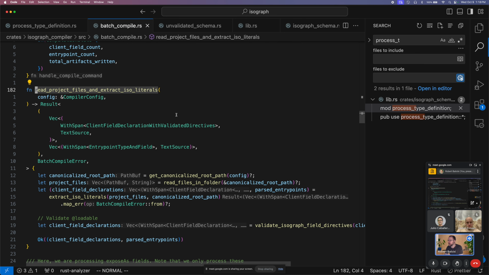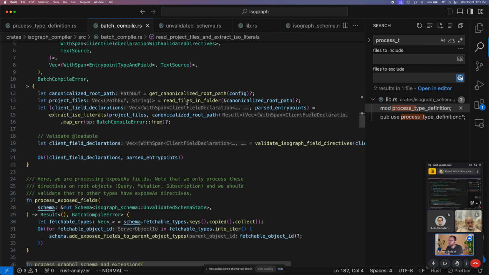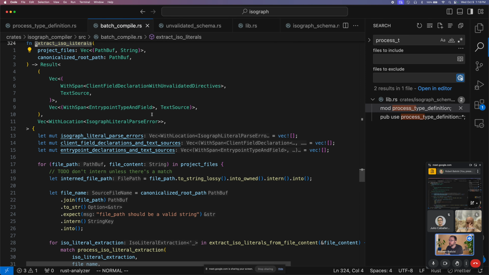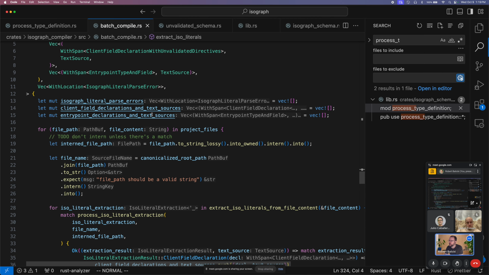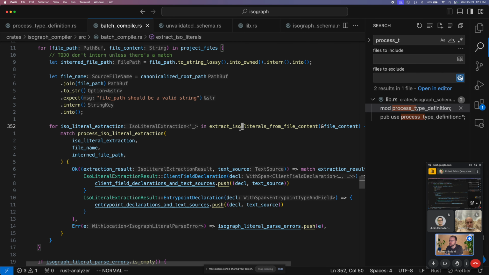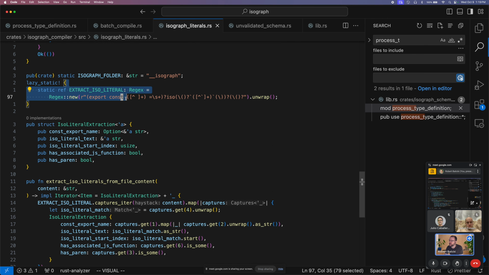Okay, let's take a look at what happens there. We read all the files in the folder, and we call extract isoliterals. Extract isoliterals here essentially uses a big old fancy regex. It just uses this regex to look for isograph literals.